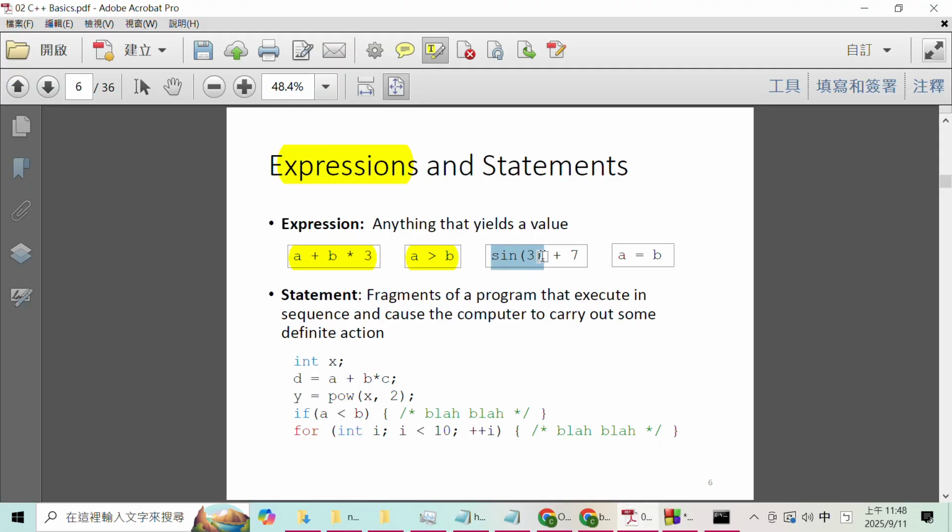And this is a function call. It calls a sine function from the math library, and this function will return a floating point. Then if you perform addition, then this will generate a value. And the assignment will also generate a value for C++. The value is actually B on the right hand side of this equality.